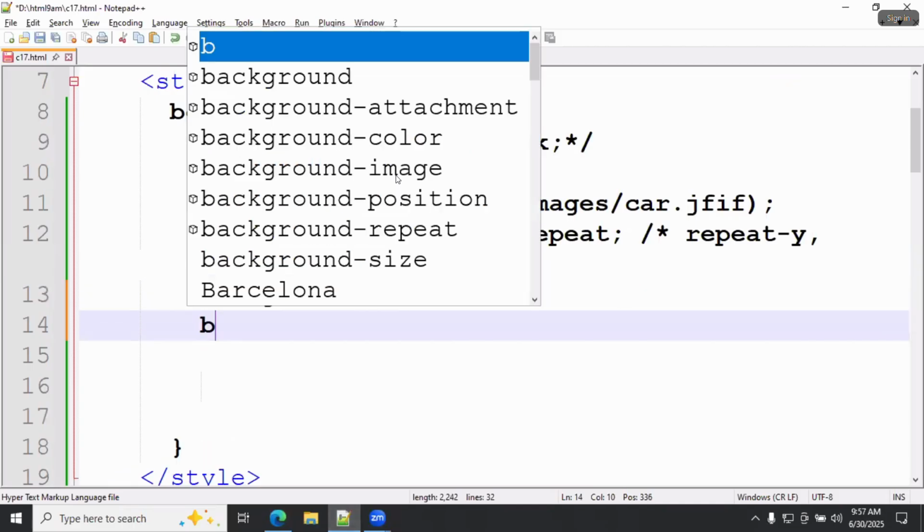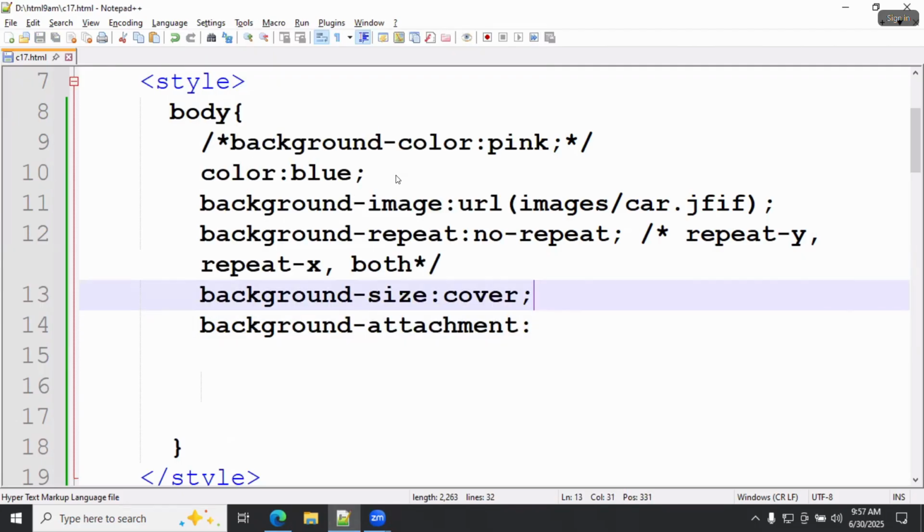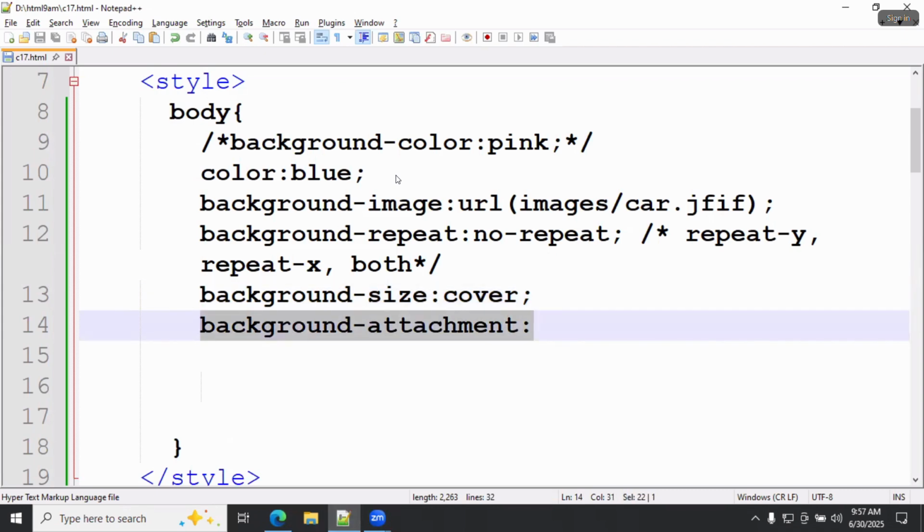Next one, background attach. This is a very useful option, background attach. Once go to your WhatsApp, your photo is there on the backside, a guard photo, a flower photo, something is there. When you scroll the chat history, is only the chat scrolling, or is the backside photo also scrolling? The photo is not scrolling, observed? That is this option.